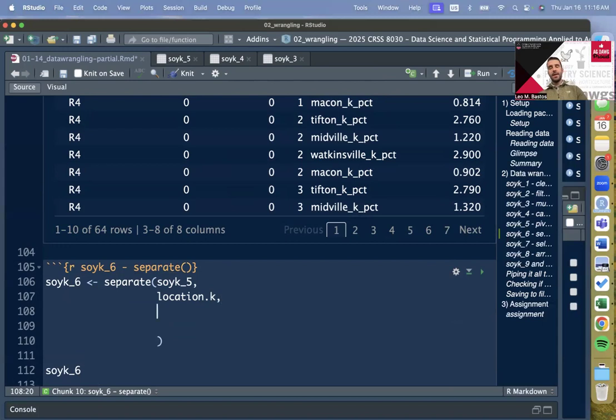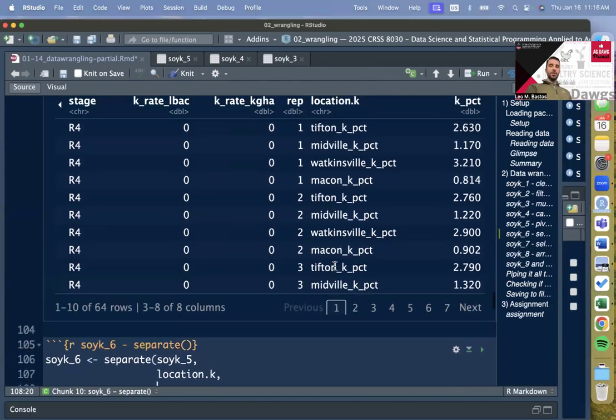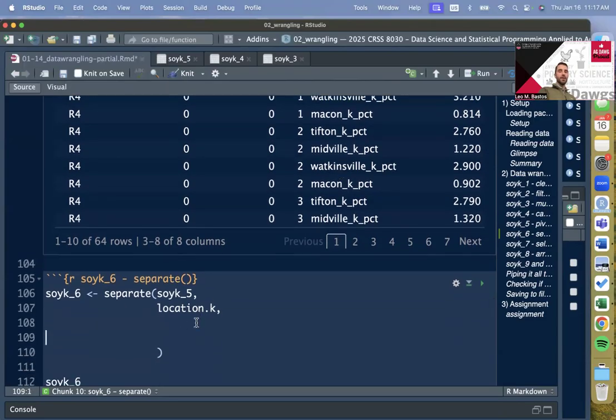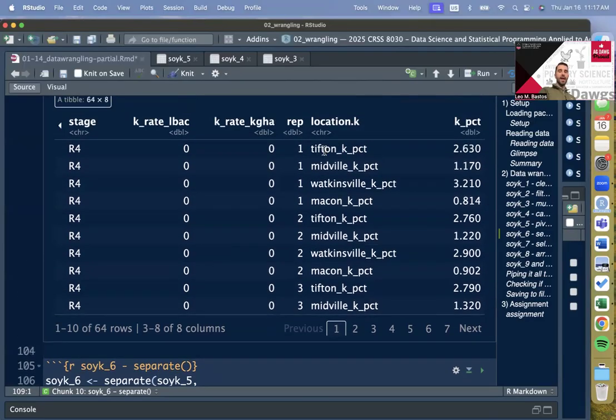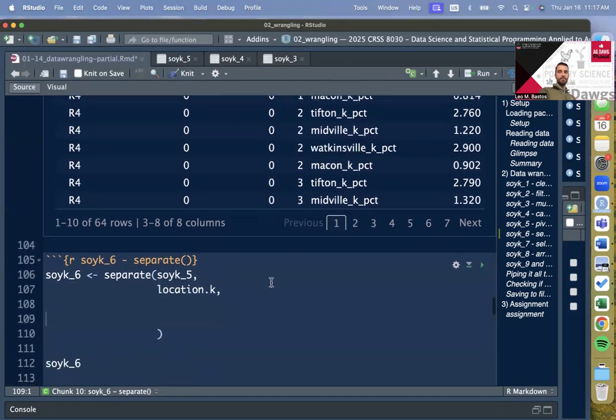Let's break line again. What I want to do here is use the fact that there is an underscore here as the character that's been used to separate three pieces. So if you think about it, for all the values under location.k, you have location underscore K underscore PCT, right? So the underscore is the pattern that we're going to use to separate this. And if we separate using that, we're going to end up with three pieces. The first piece, which is going to be location name. The second piece, that's K. The third piece, that's PCT.